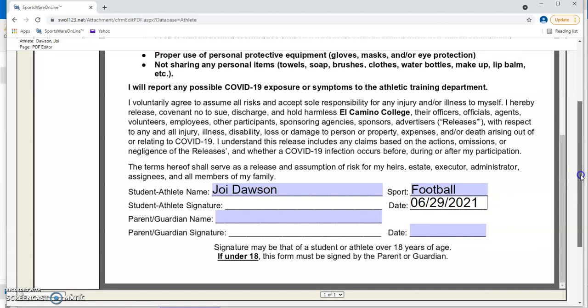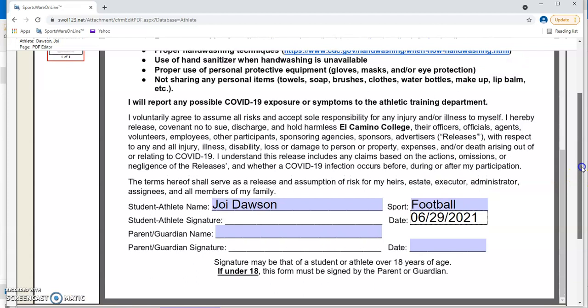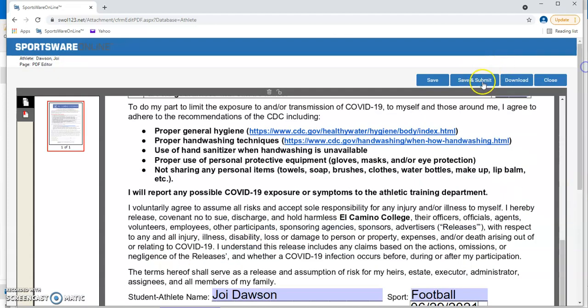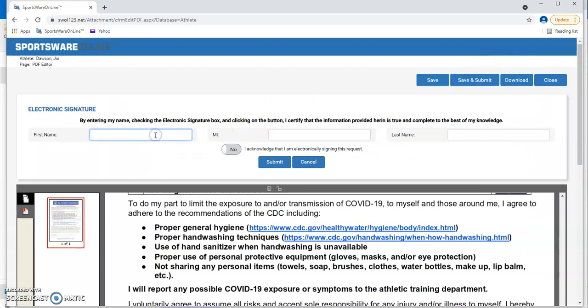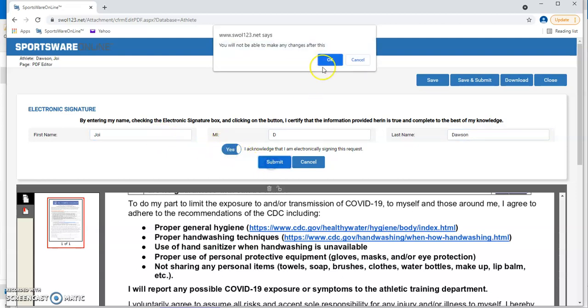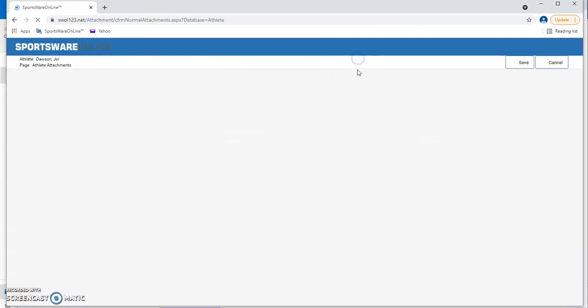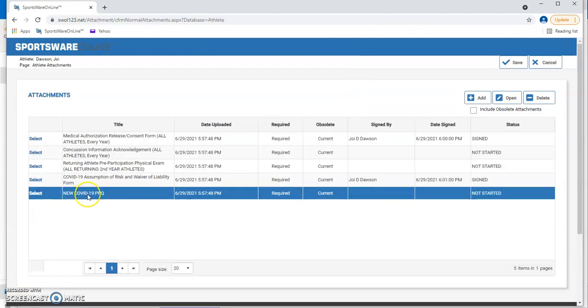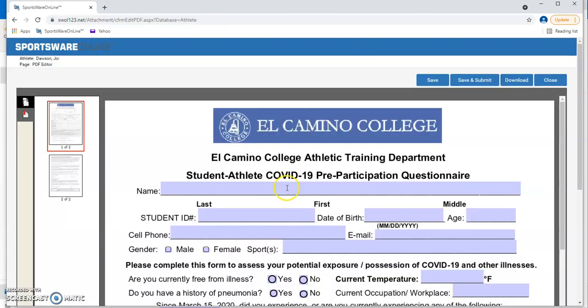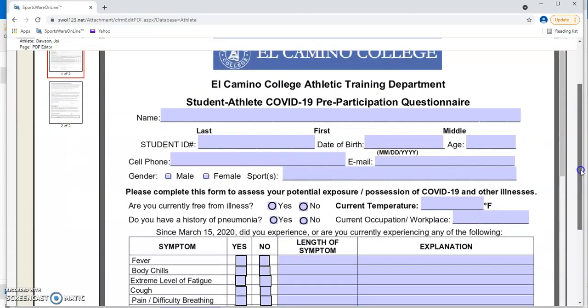If you are a minor, have your parent type where it says parent guardian name. You'd follow the same process again, signing this form with your complete name and clicking I acknowledge that I am electronically signing this request. The last form is the new COVID-19 PPQ. You complete this form as well.